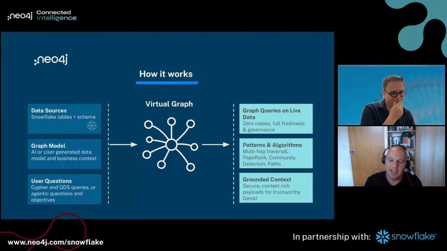It stores nothing in our case, right? It compiles your graph query and pushes it down to your data source. It can be Snowflake or any other data warehouse or database that has a JDBC connection at this stage, which we are planning to expand further. What comes back on the right is the real graph capabilities that live on the data. Zero copies with full freshness.